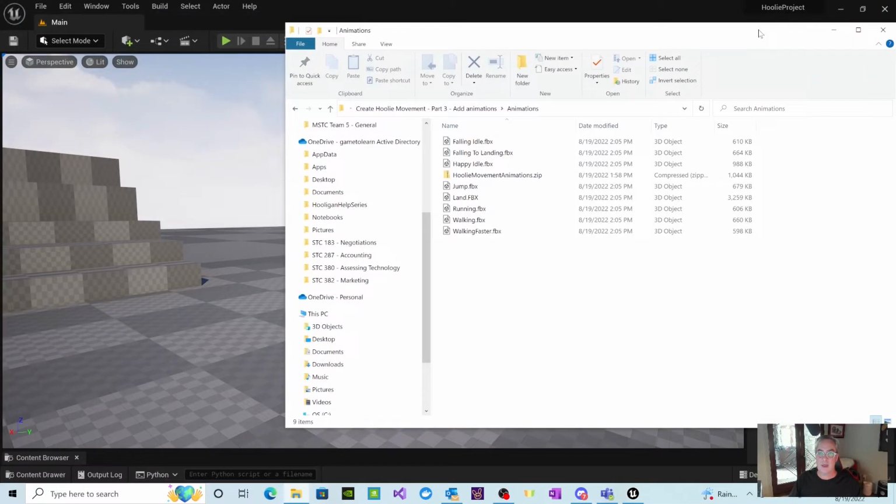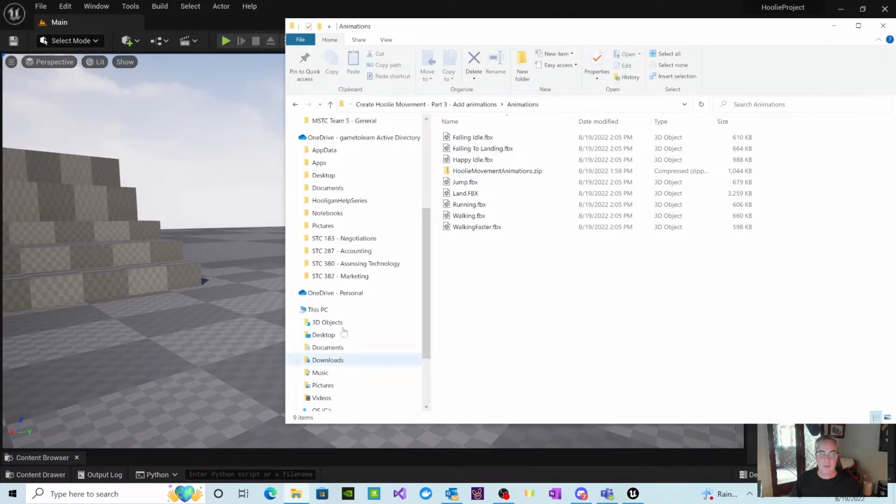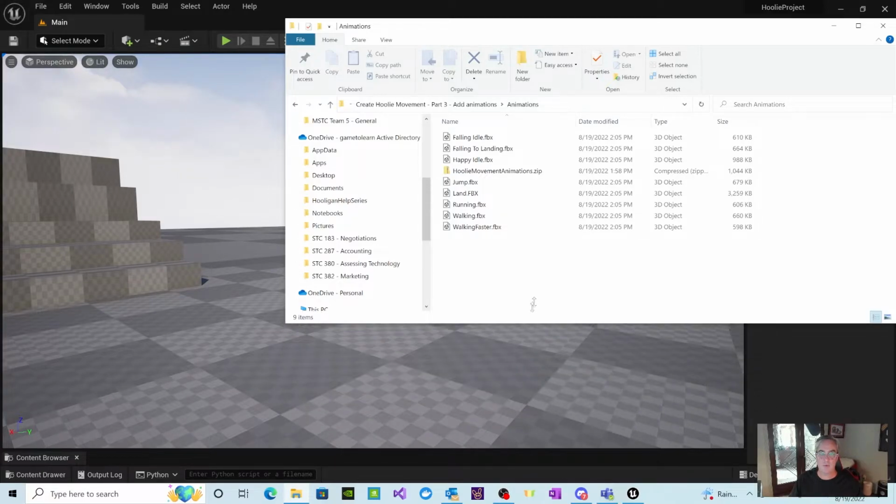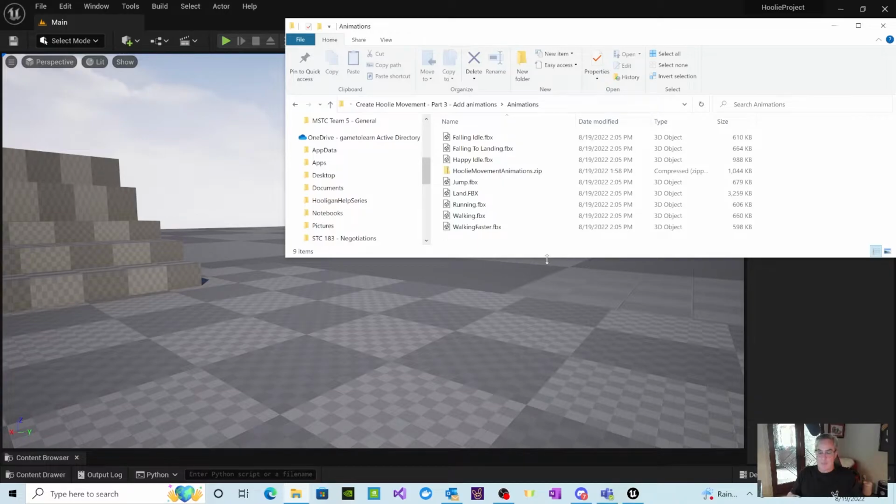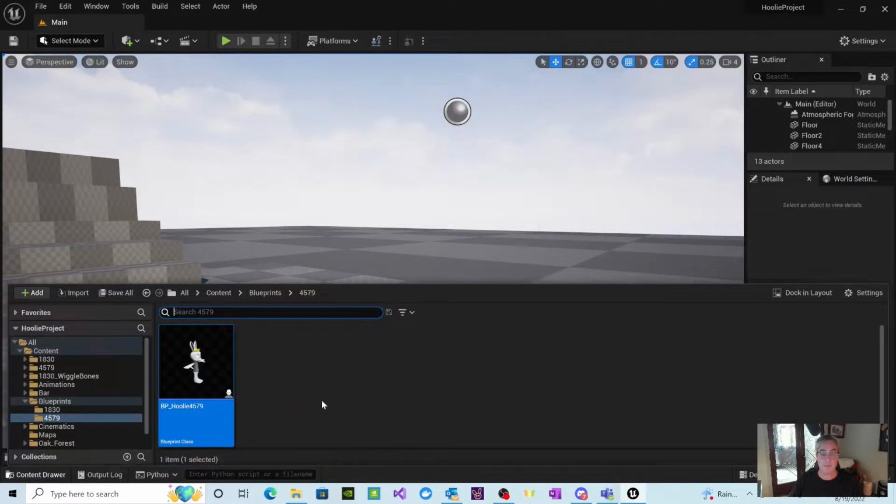So let's go ahead and do that. I've unzipped the zip file, and I want to bring in these animations for my hooligan, because we're going to use these as we move around. Like I said, right now he's just this sort of stiff T. What we're going to do is start adding some walking and running, the jumping motion, the landing motion, happy idle, how he would fall and then fall to a landing. We're going to do all that in an animation blueprint that we'll set up here in a little bit. But first, let's just get our animations in.